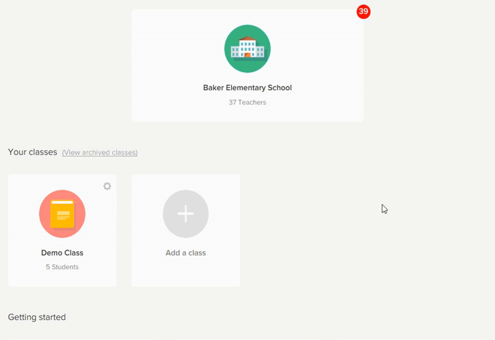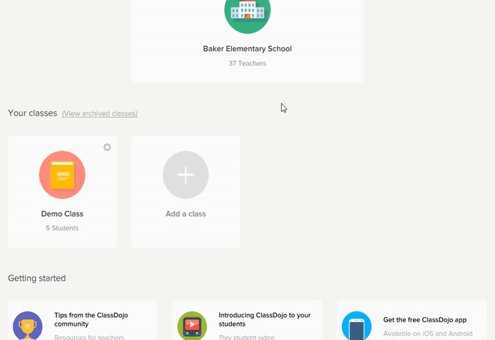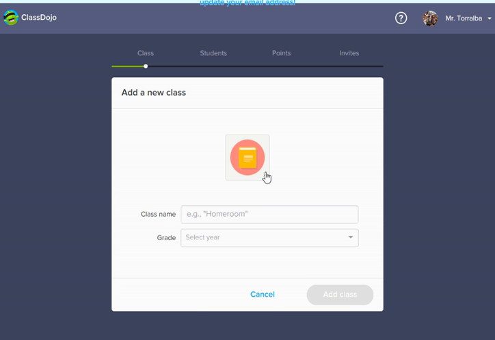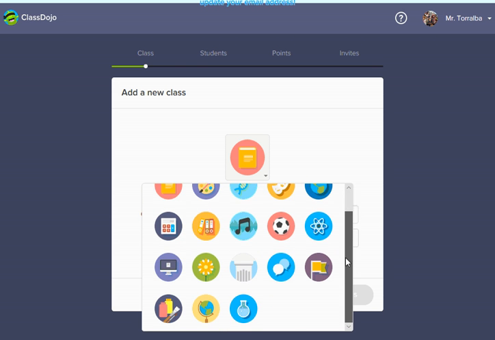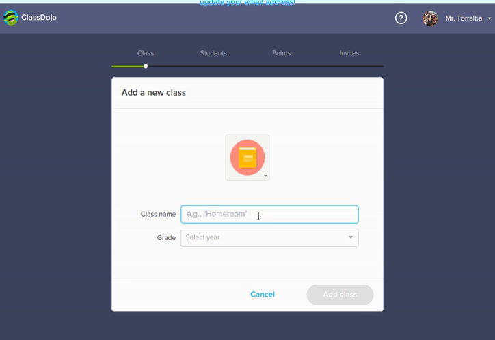Now, if you're brand new to ClassDojo, your dashboard is going to look just like this, okay? So what you need to do is you need to go ahead and click on Add Class. You can go ahead and choose a different icon to represent your class if you want to change it to the earth, soccer ball, whatever. So I'm going to leave it as the book. Come up with a name for your class. I'm going to just name it 2018-2019. And of course, the grade level that you teach.